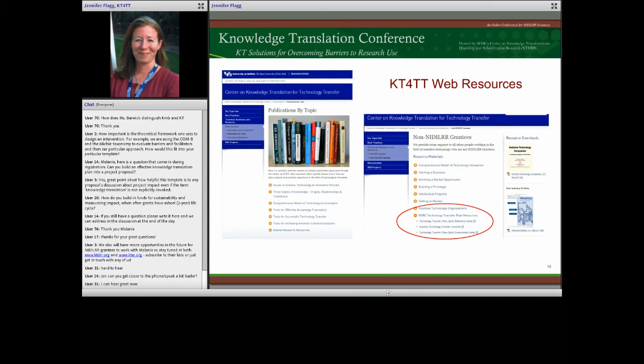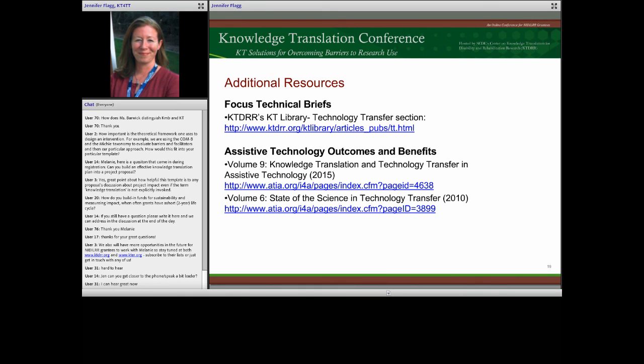Finally, feel free to check out KTDRR's KT Library. They have a wonderful tech transfer section, and there are also 2 volumes of assistive technology outcomes and benefits that have a variety of articles related to KT and TT that may be of interest to you.